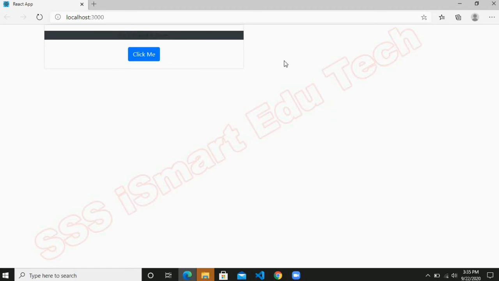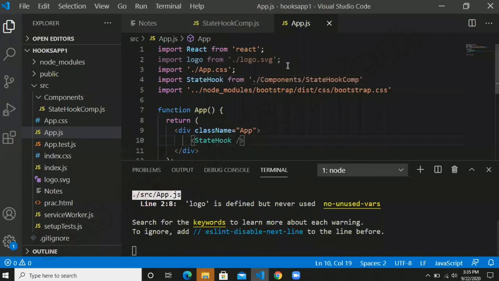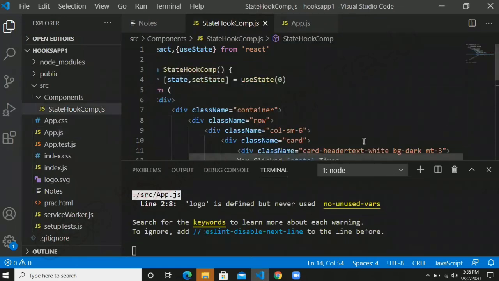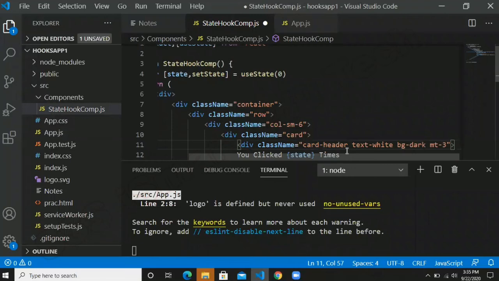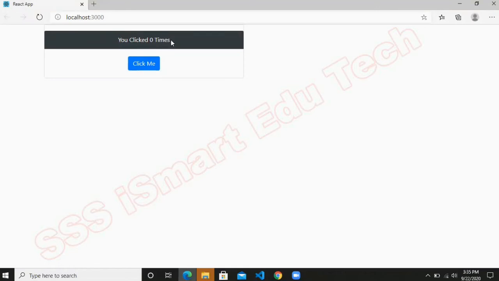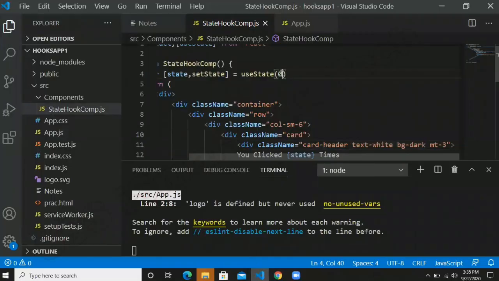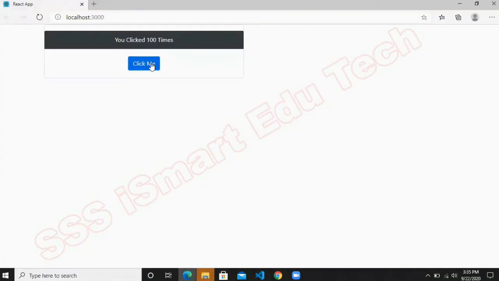So we need the text to be white. For that, let's go to our state component, and I think we have to give some space, right? Yes, just save it. Yes, now you are able to see you clicked 0 times, and this 0 value is coming because of your state, because you have initialized your state with 0. Just consider I'm going to initialize it with 100. Just save it, and once we go to our browser, now you are able to see it's 100. When I click, it's 101, 102. It is going to increase.